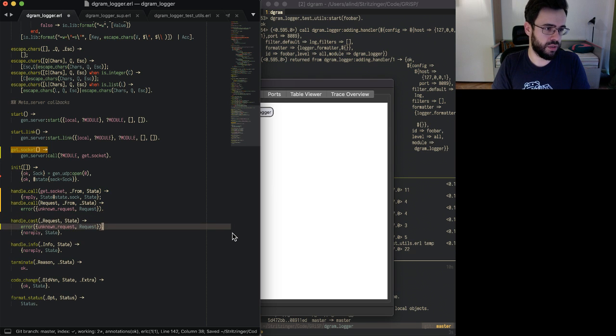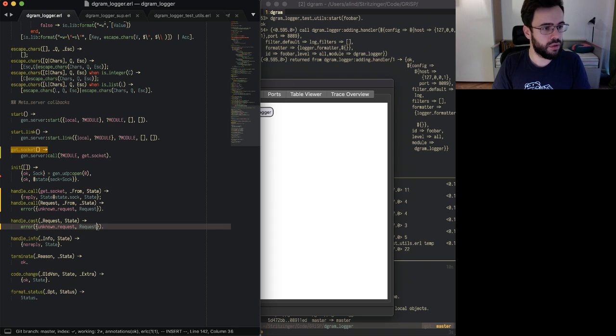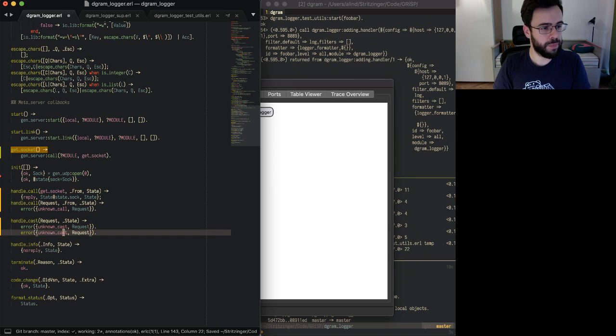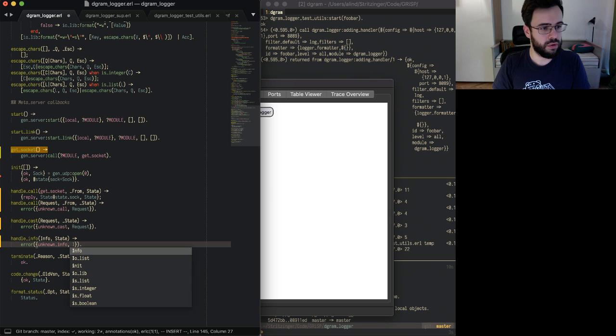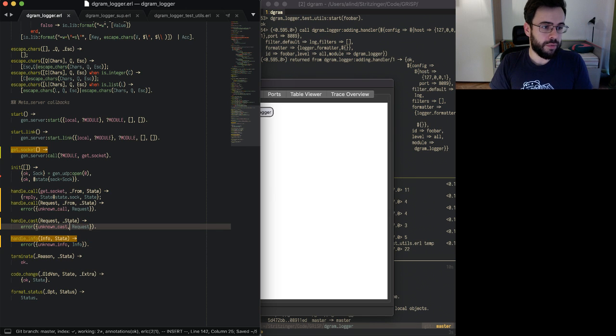So actually, let's do this also for cast. This is actually unknown call. This is the request, and now we don't want this anymore. And let's do it also for info. Info is just any normal Erlang message, but since gen server takes care of all the OTP stuff, there is no risk that we'll get any OTP things in there, so we can actually crash on this.